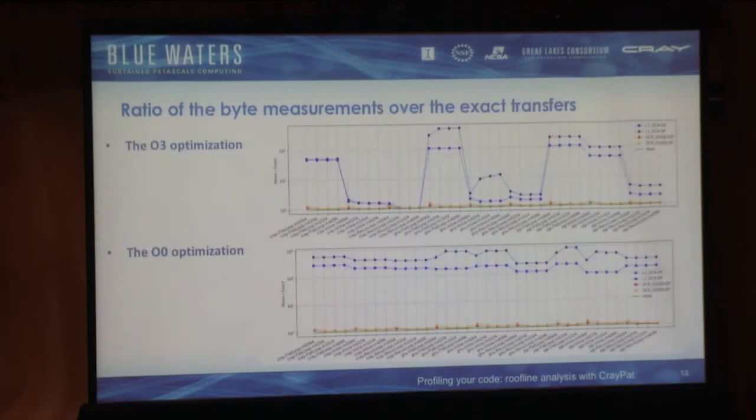So to see the accuracy, we draw the ratio of the exact byte measurement mean over the exact transfer, and if this ratio is 1, it means this is very accurate. Again, the red and the yellow show very close to 1, so they show very accurate data, but the L1 DCA shows very incorrect data. So from this validation test, we could find out the nice hardware counter to measure the data transfer.